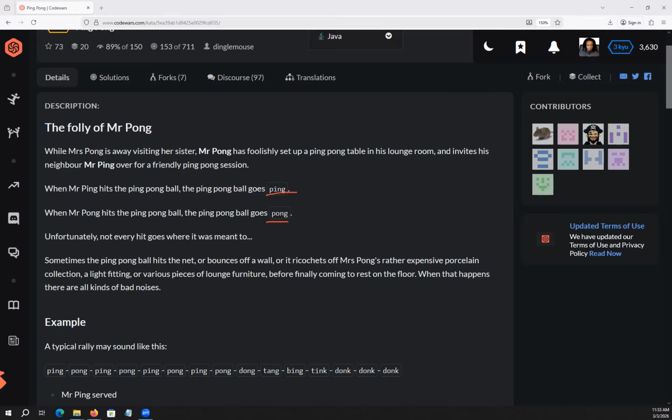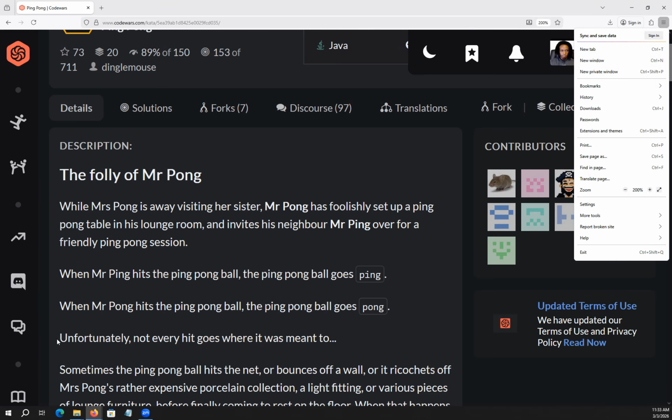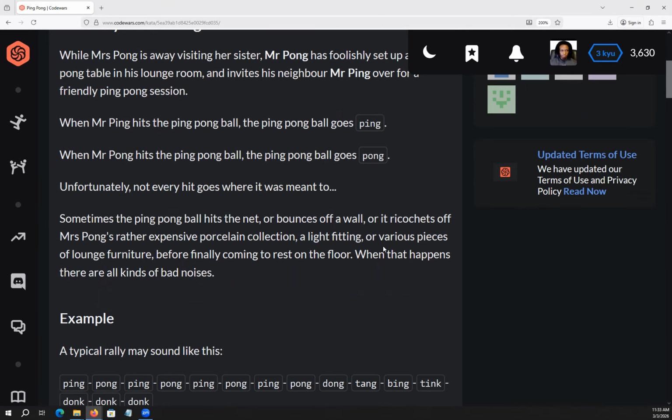And I realize that I think I need to increase the text size here. Make sure you guys can read it. Yeah, so that's good.